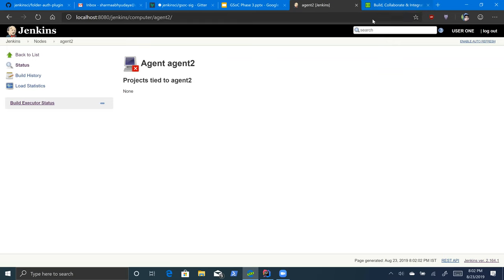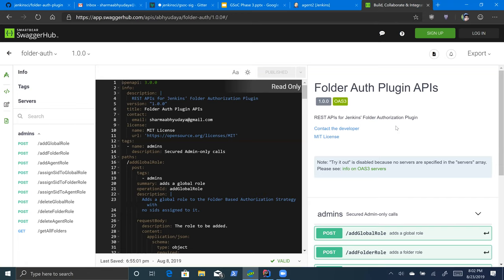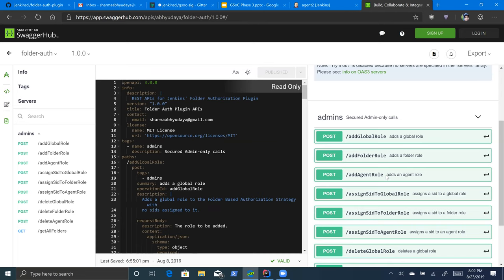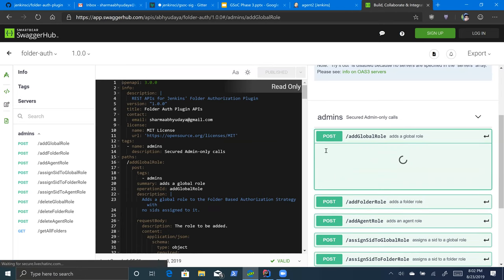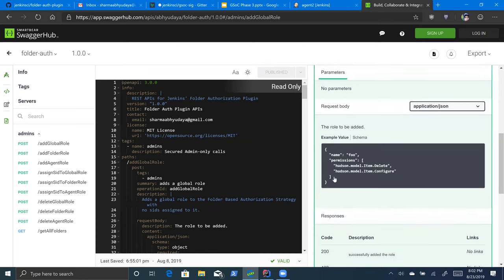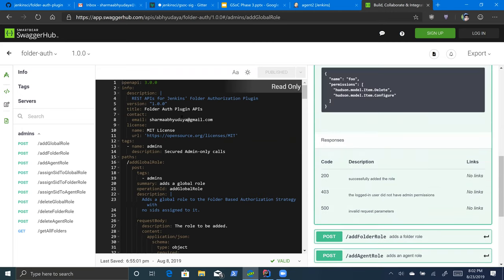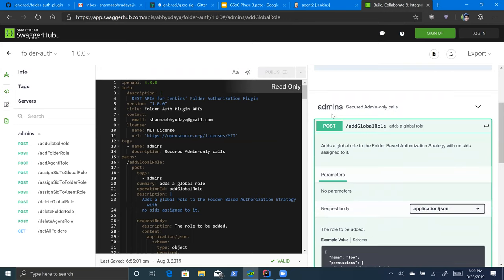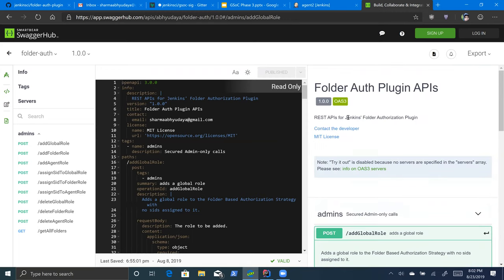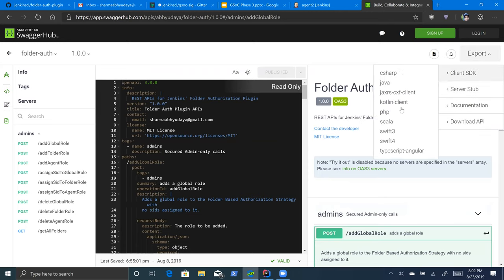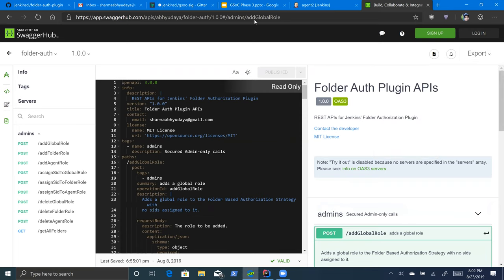After that, I'd like to show you the Swagger APIs. They're all hosted on SwaggerHub, and you can download the configuration from here. So this contains the schemas of the post requests that are used to modify the roles. And if you add a server here, for your own Jenkins instance, it'll generate curl methods and command line commands in various languages. So you can download the client SDK and interact with the plugin.